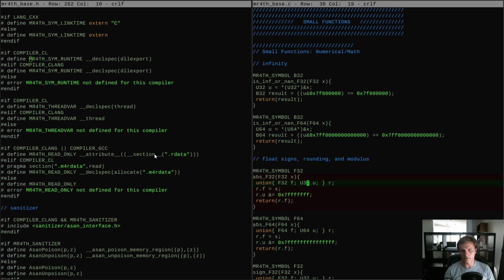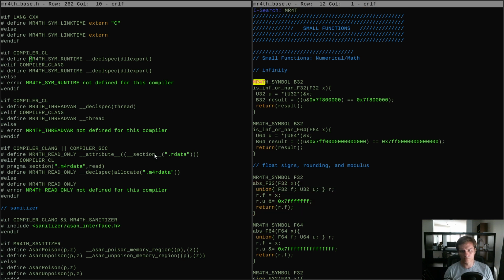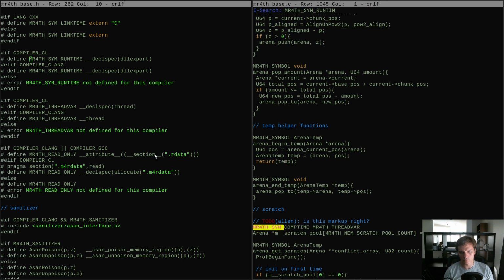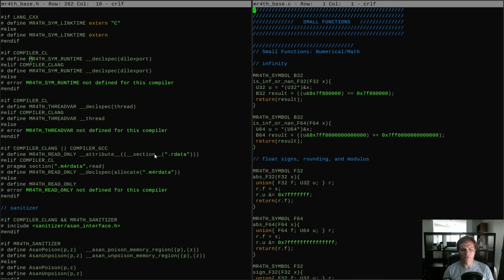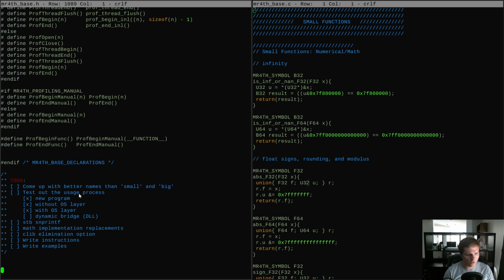None here in the header. Okay, so nothing here has been marked as runtime yet, which suggests to me that this isn't ready for action. I went and did all the research on how to do dynamic linking, and I never actually got that working here in the base layer. So that's another thing I have to do.